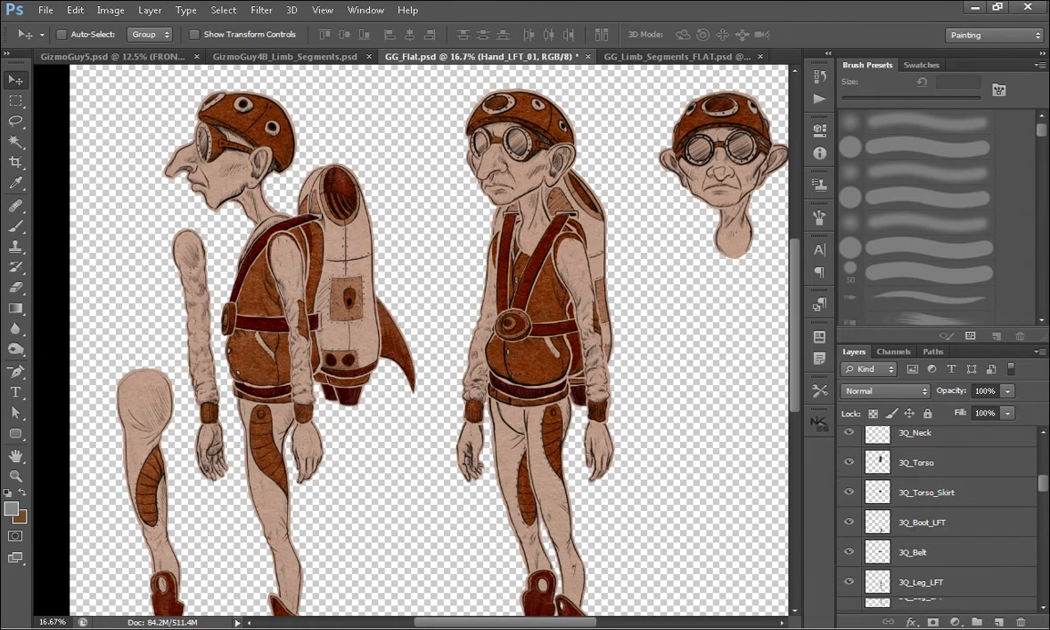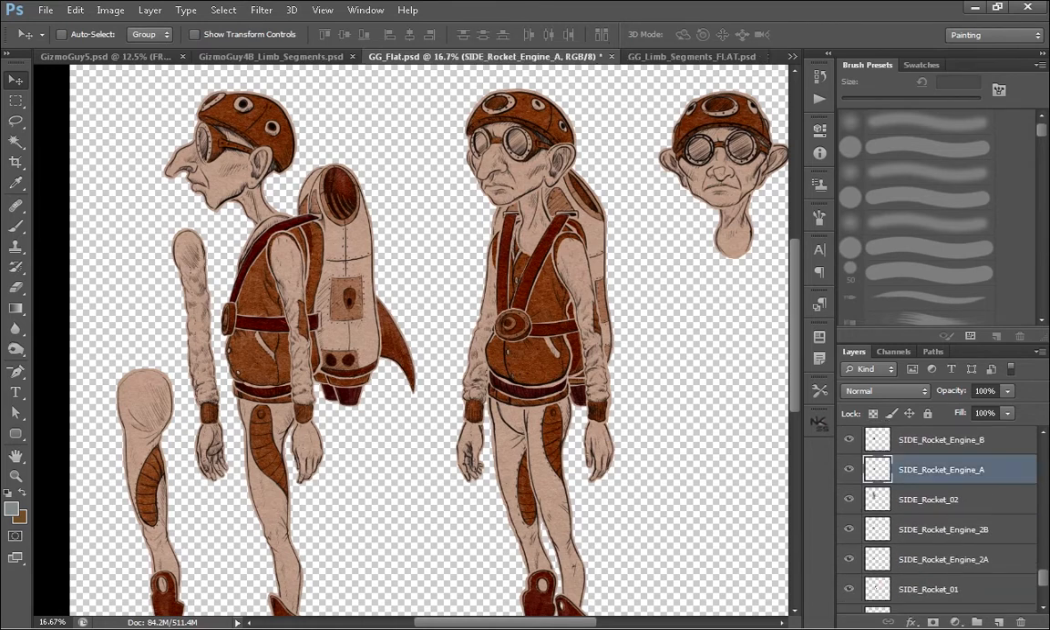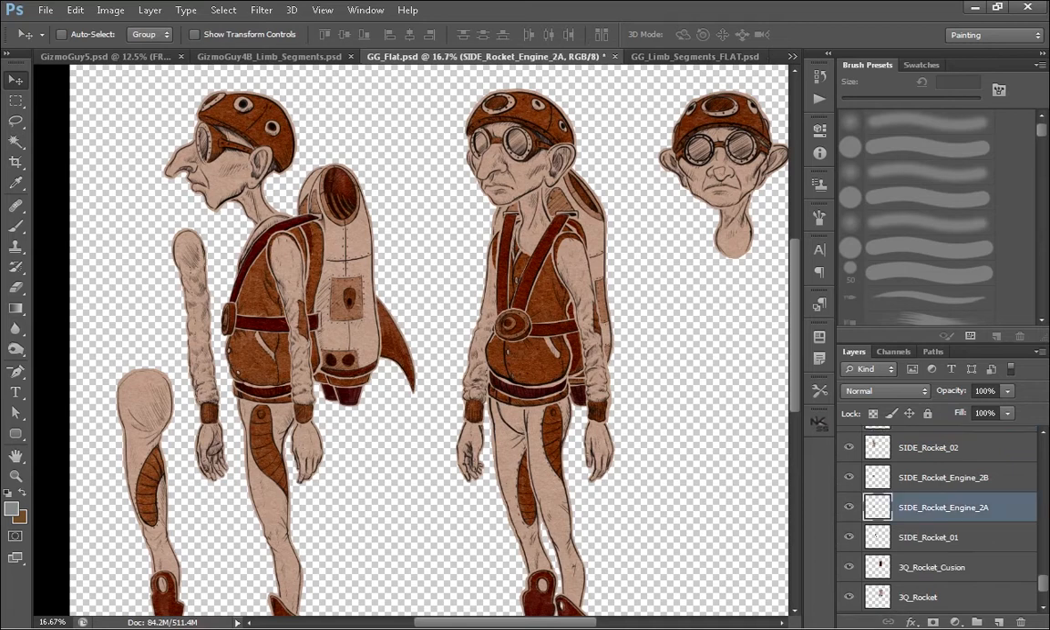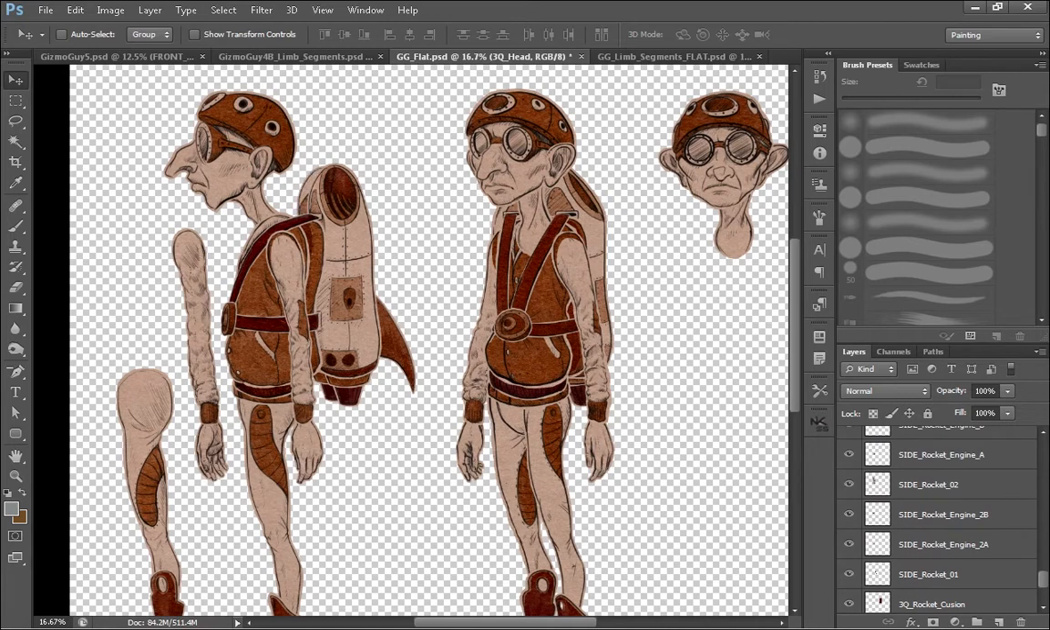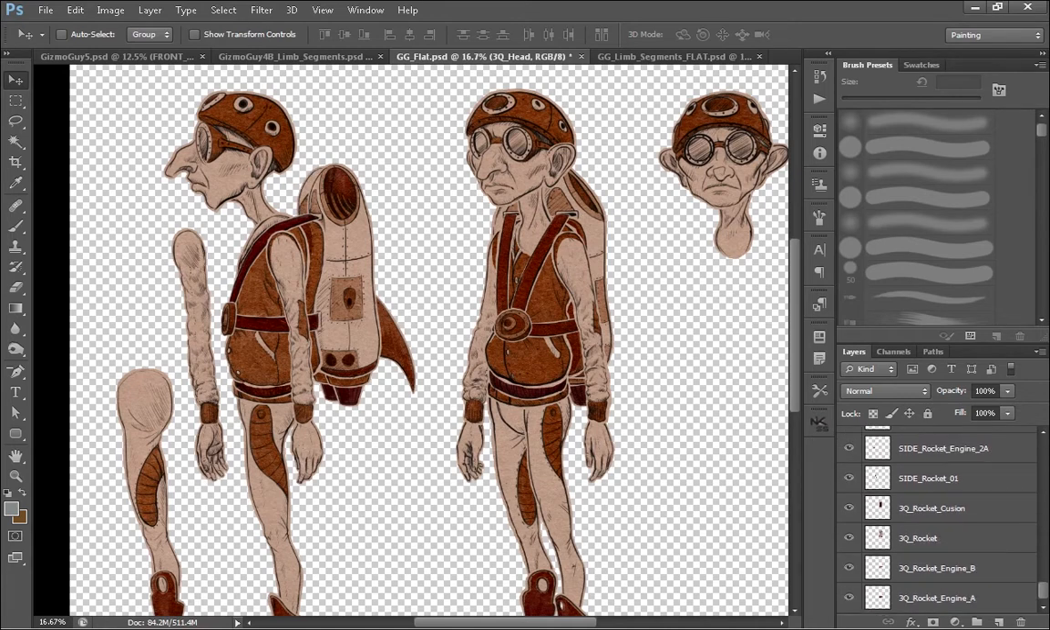But again, the key is that everything's flat. Everything's named appropriately. If you look at what I've got here, I've got a prefix on everything. So side rocket engine 2A, side rocket engine 2B. And I try to keep this consistent. And this really does help in the long run when you start dealing with lots of different pieces. But try to name everything as consistently as possible, and I try to keep everything fairly well organized.